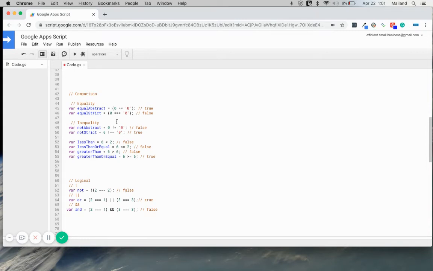We move on to comparison and logical. And again, these two types of operators, comparison and logical operators, will always give us a true or false response. They are a statement. So let's start here.